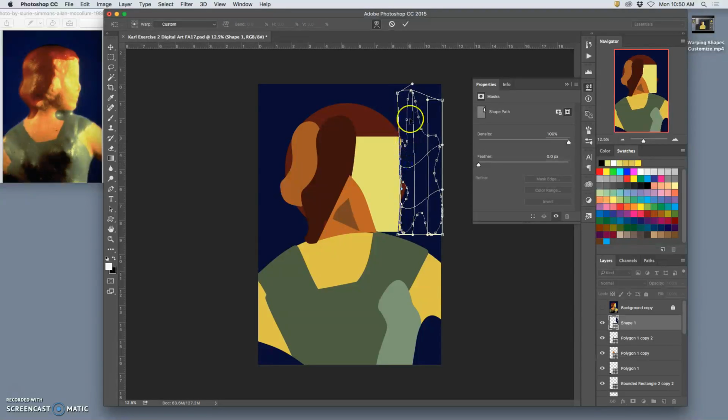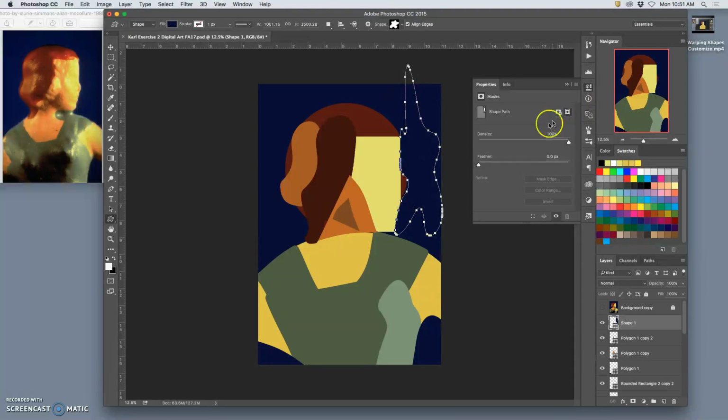Just pushing and pulling. There we go. Then I can even kind of curve her jaw back a little bit. All right. But now I need that to be filled in with that same orange.